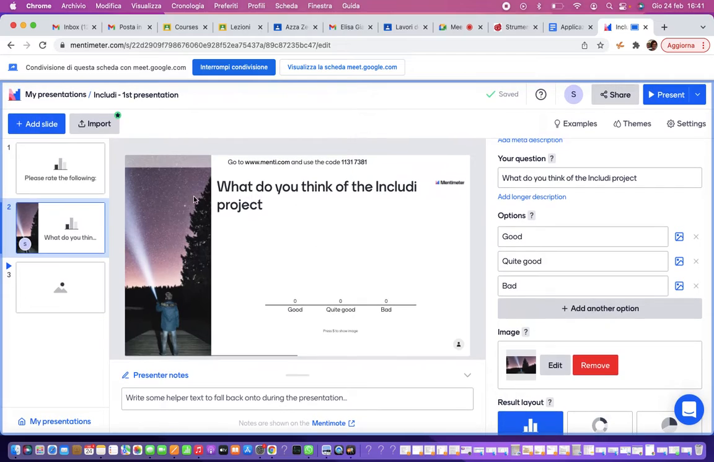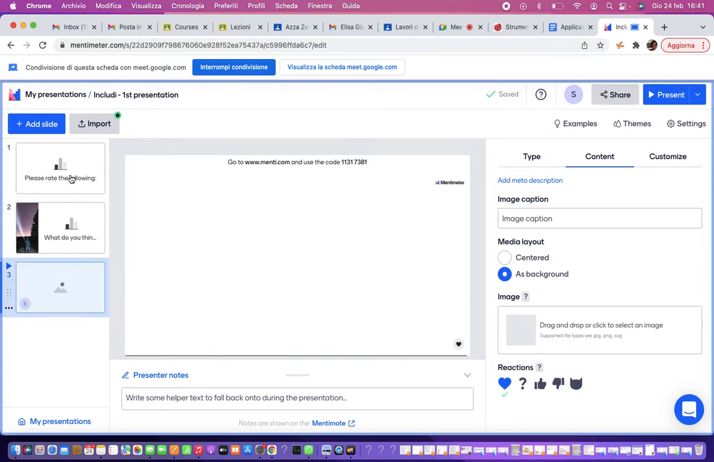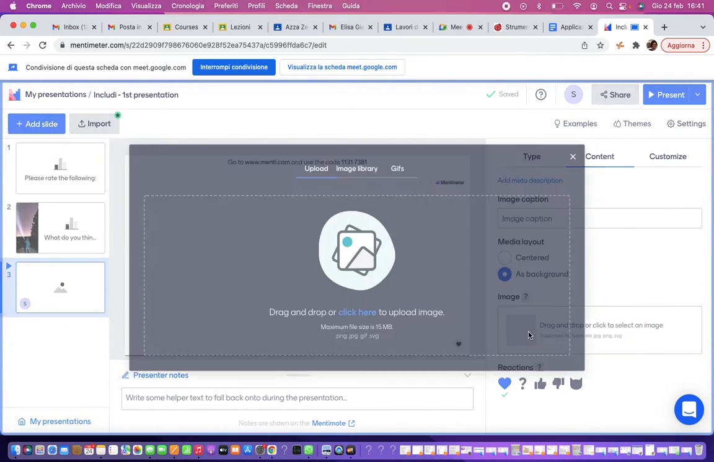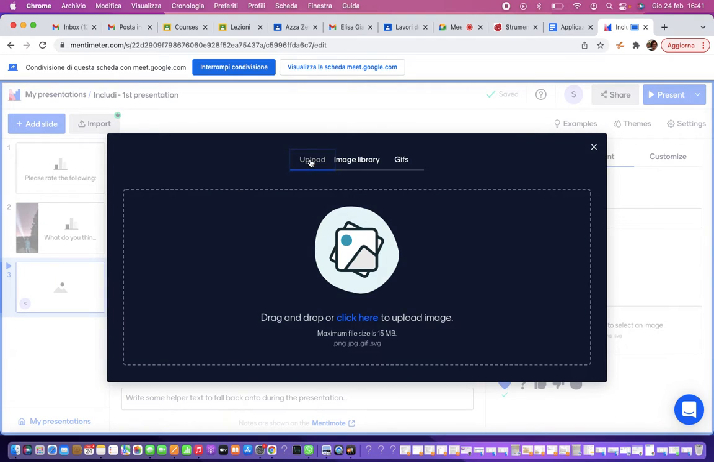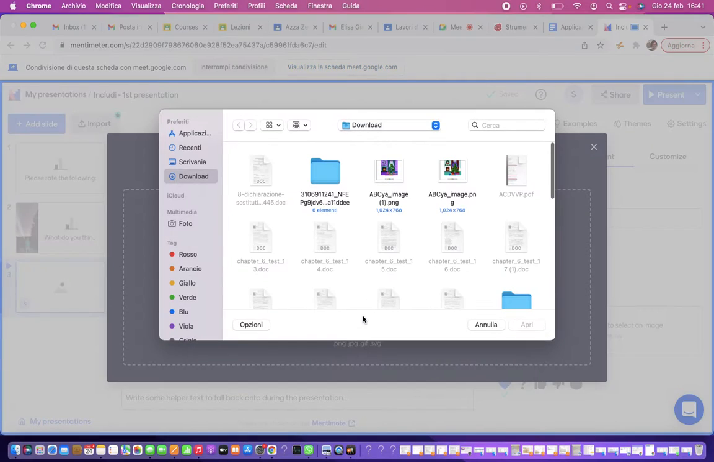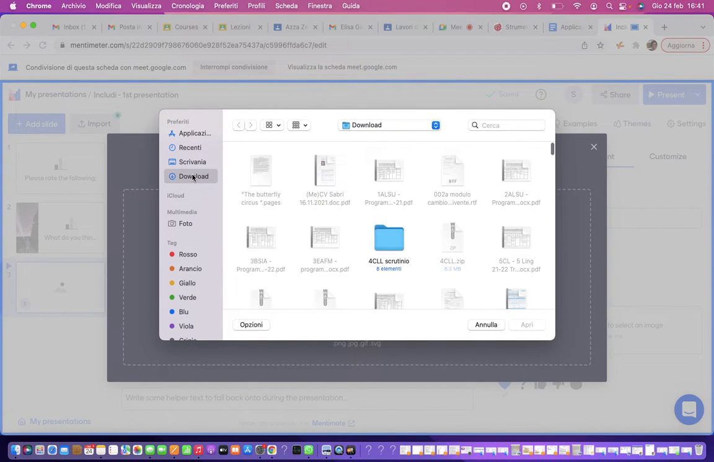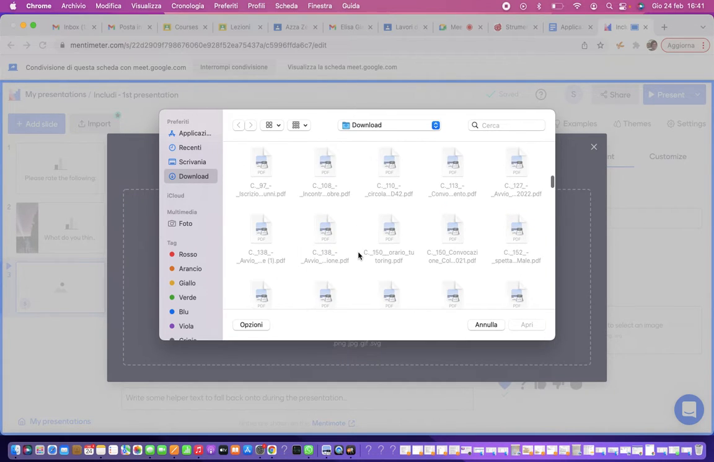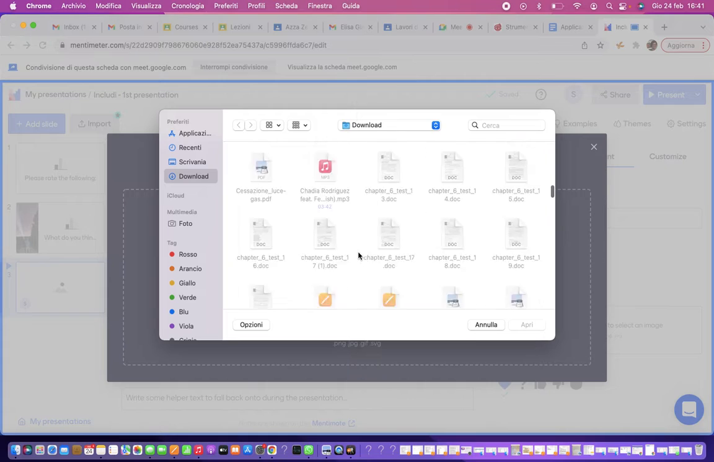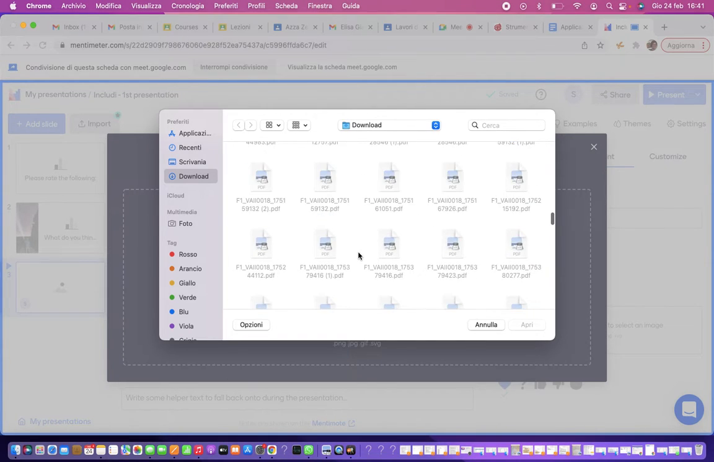And now we have created our first slide. What do I do if I want to, here the image is missing. So I can drag and drop, and I can also upload the picture. If I click here, it goes directly to my downloads, and I can choose a picture which I've already had in my computer. Now I'll try to find one.